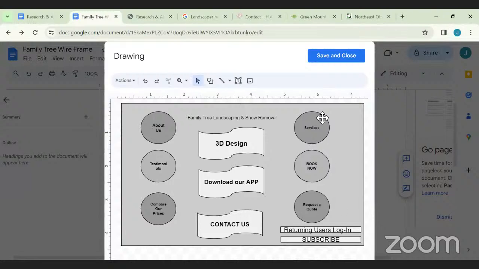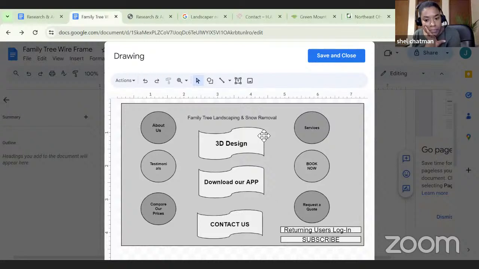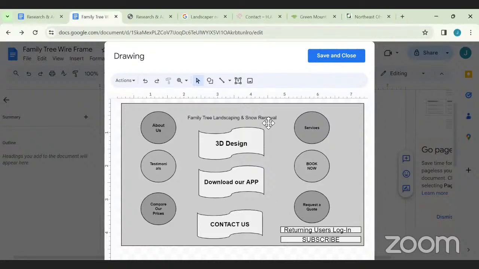And then over here on the right-hand side, it gets more like, all right, let's go, I'm ready. And in the middle is the fun stuff. So the 3D design, the download our app, and contact us if you need to. But about us, testimonials and reviews, compare our prices to others, which I have seen that nobody else is doing, because for the most part, they don't want you to know their prices. So that would set this website apart from the others.